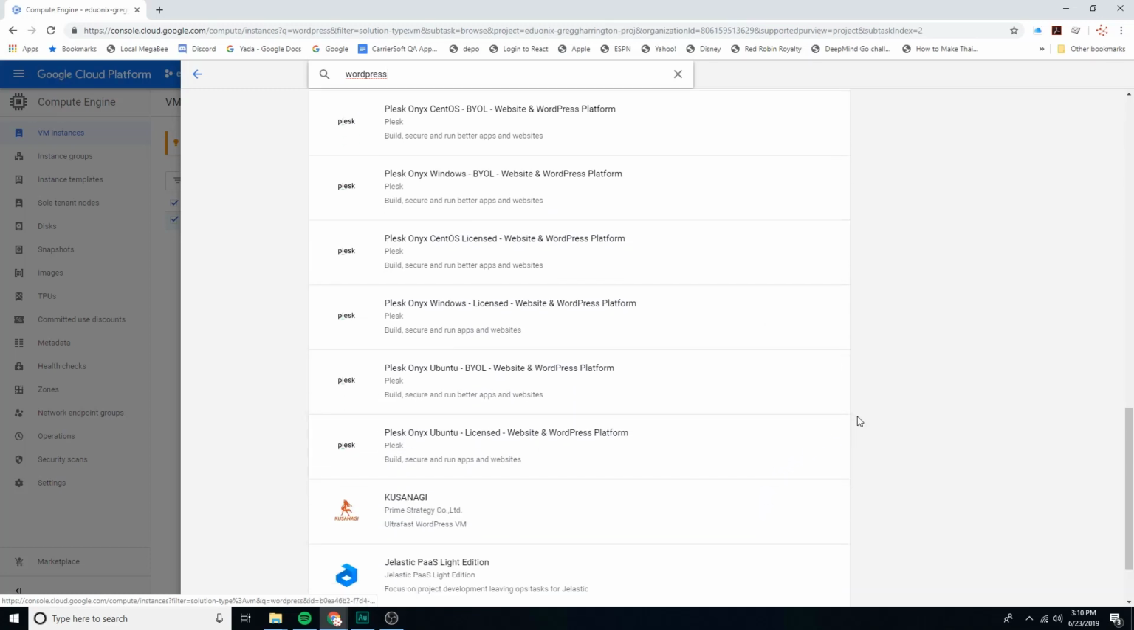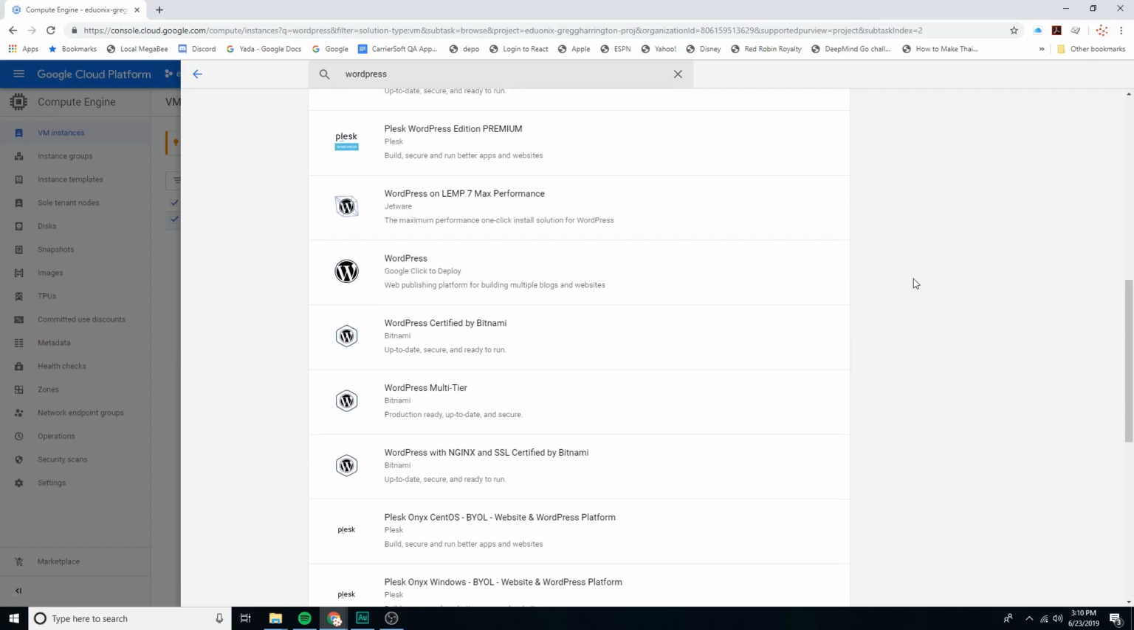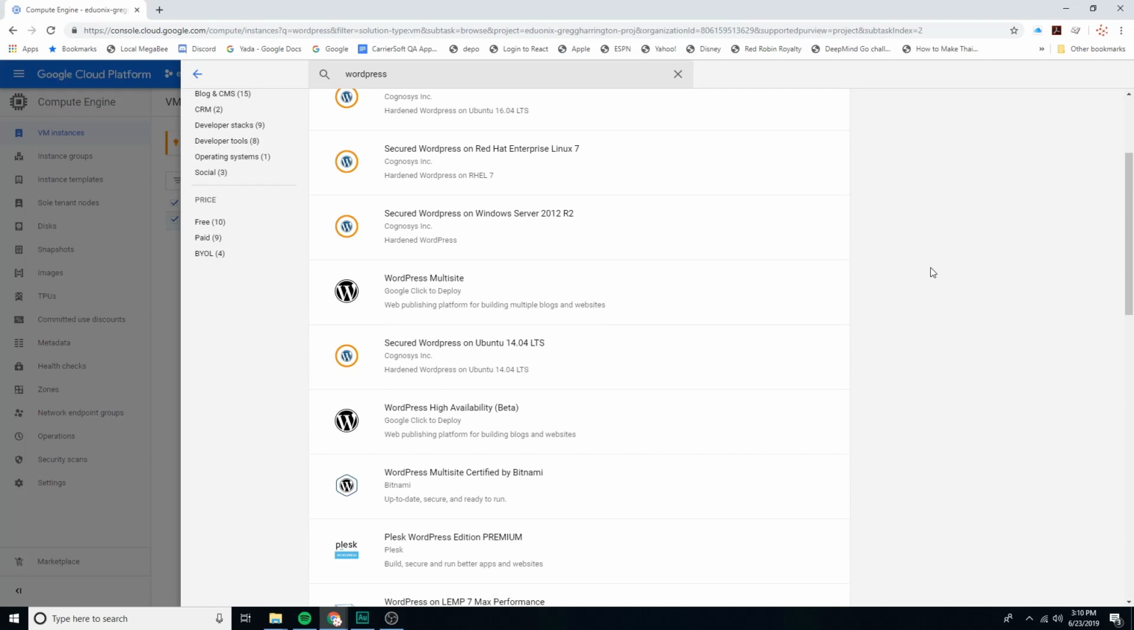There's a lot of companies that publish various things to the marketplace, and in this case, several companies have published WordPress platforms. Some of these are optimized towards multiple users. Others have licensing structures because they've been secured and hardened. Others are just the open source software as it is traditionally deployed and managed by Google. So let's go ahead and take a look at a couple of these here real quick and see what some of the differences are. So first, let's go find the one that we're actually going to use.